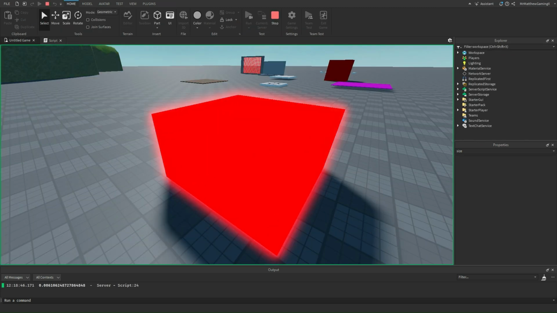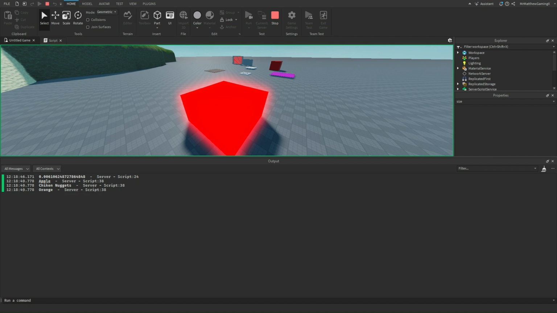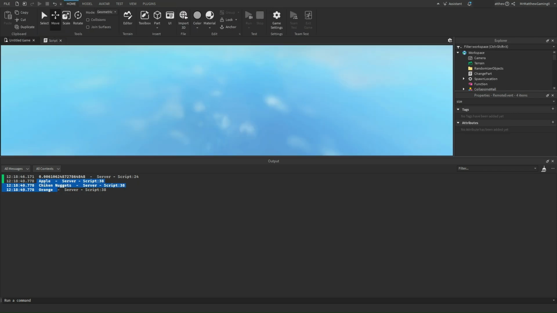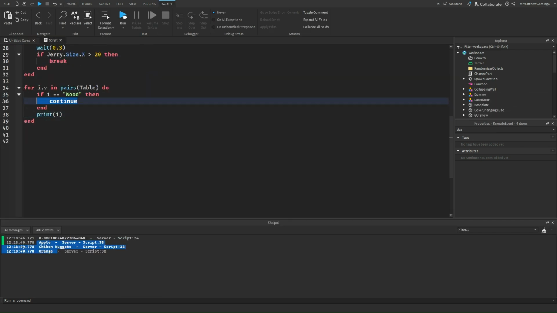So let's hit run. This is going to run, and then we'll see everything was printed except for wood, because that's exactly what continue does. It helps to skip over values by skipping the code that's underneath it.